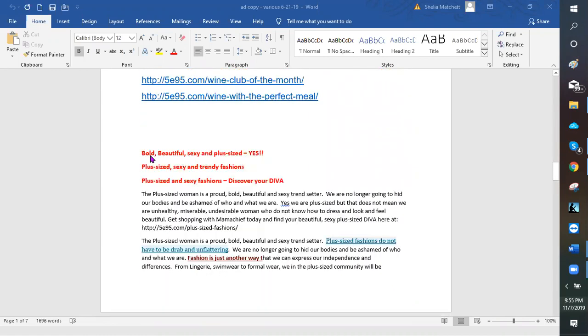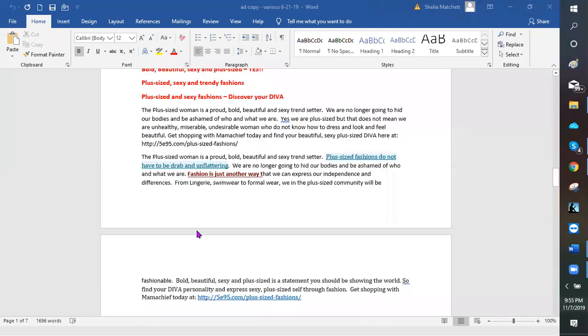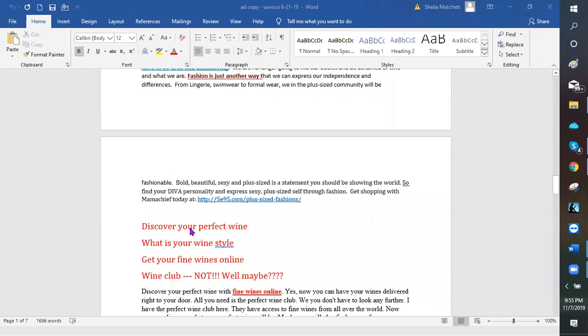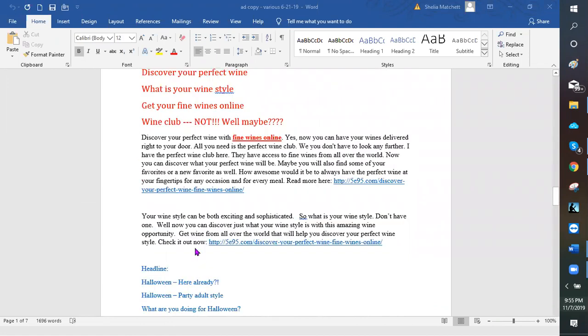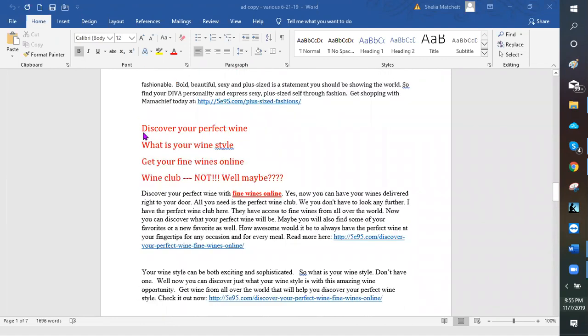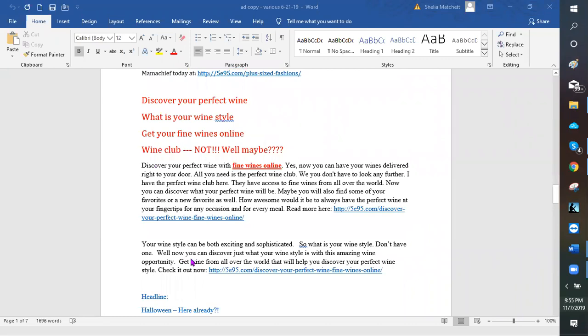This is my bold and beautiful plus size women. I actually have 3 for that, but I have 2 descriptions for that. And then I have the perfect wine, and I have 3 or 4 for that one. Again, I have 2 different descriptions for that. So you want to make sure that when you create your template, you have at least 4 different headlines. And if you can, have at least 2 different descriptions that you can mix and match. And then you always want to make sure that you have your link.